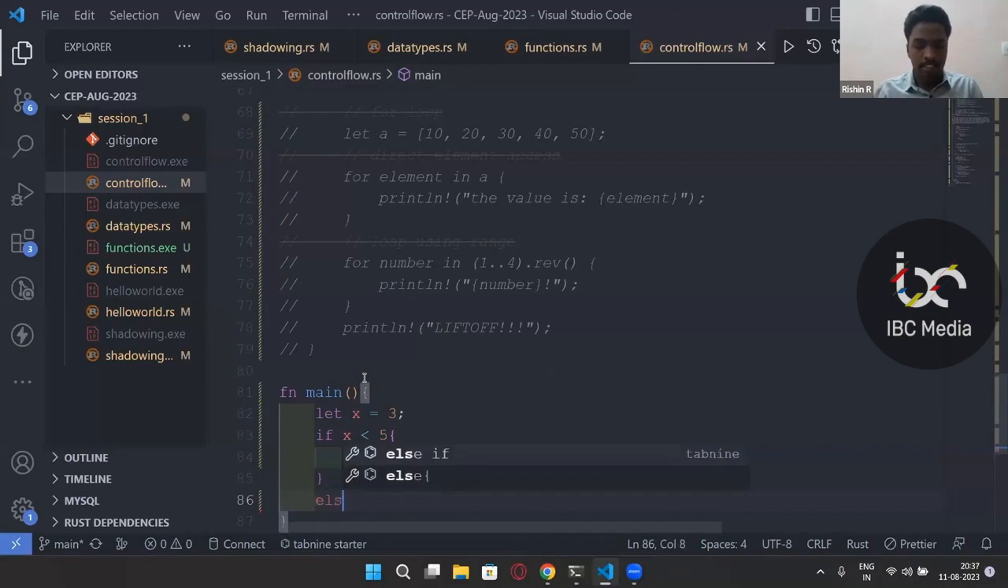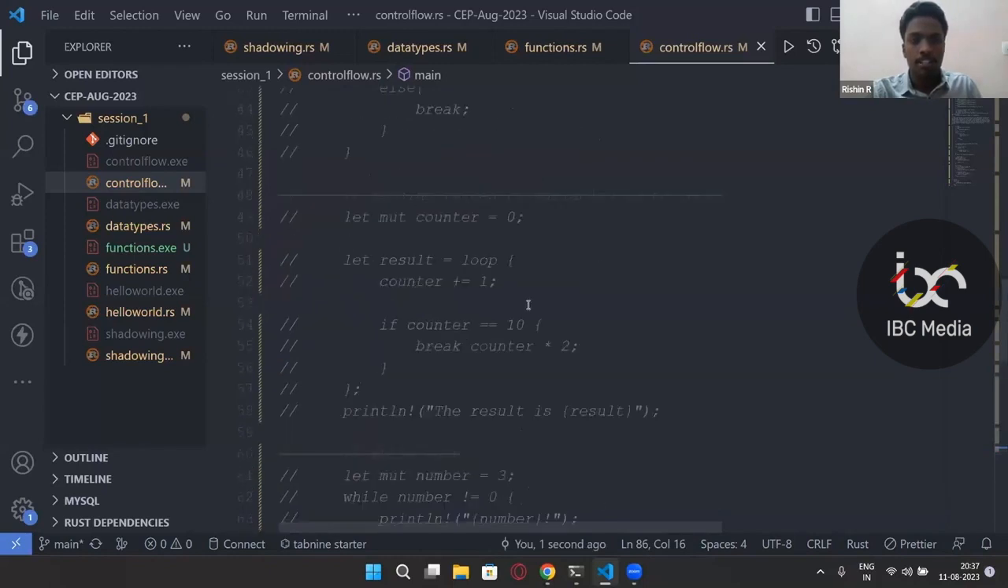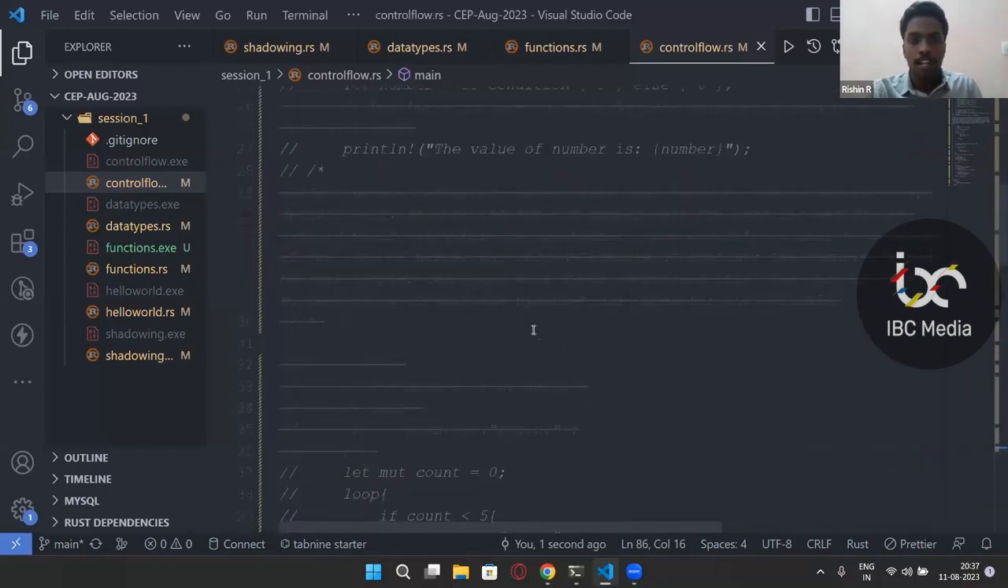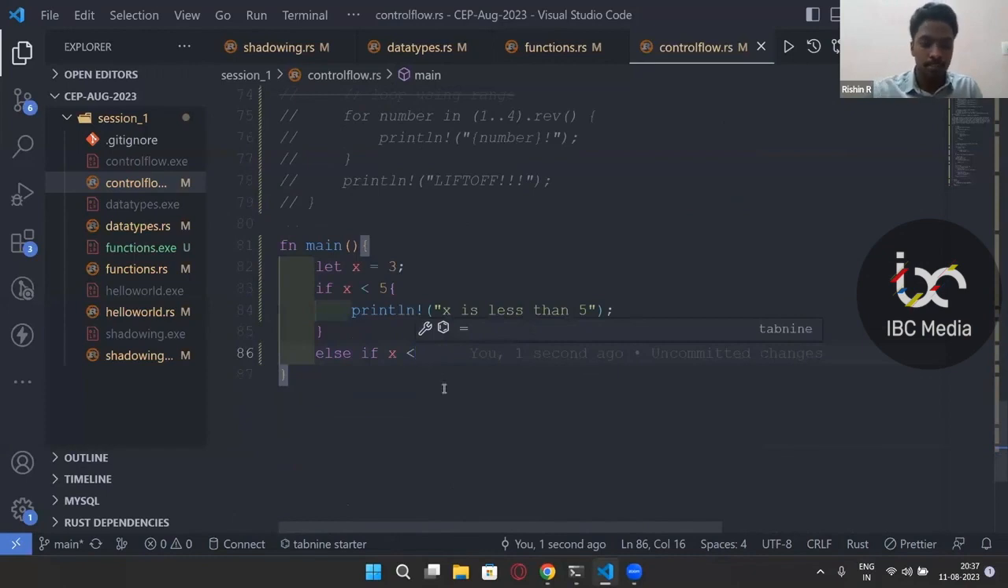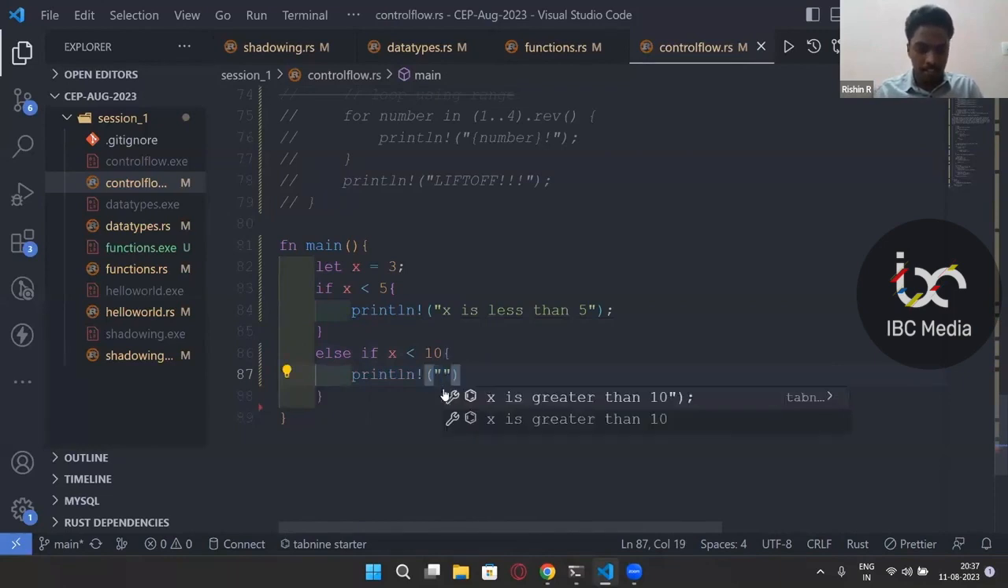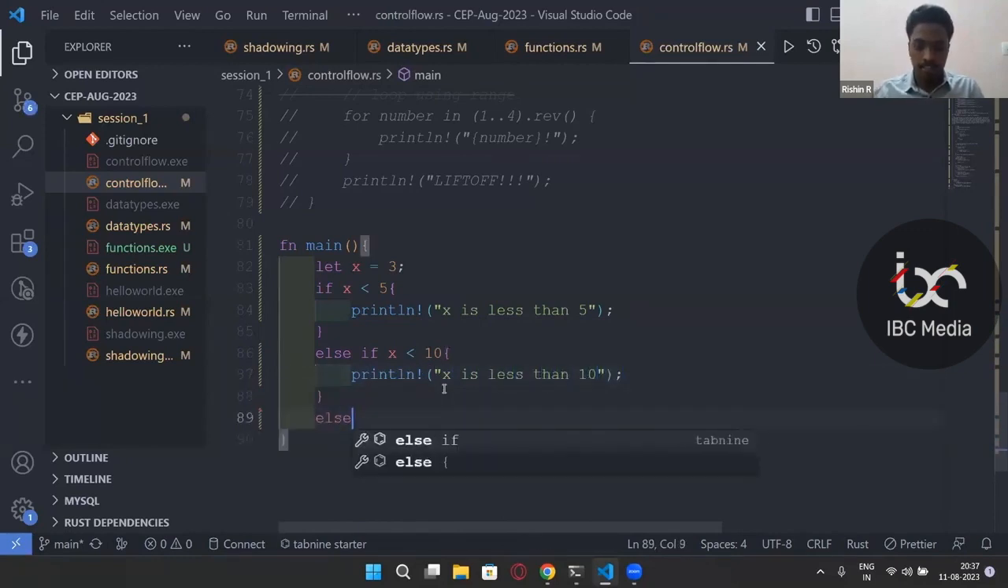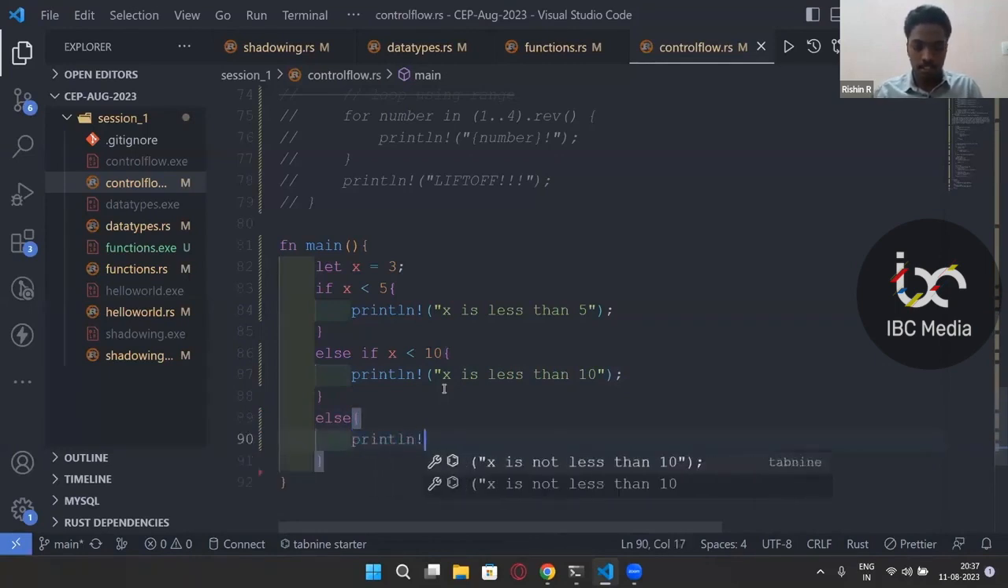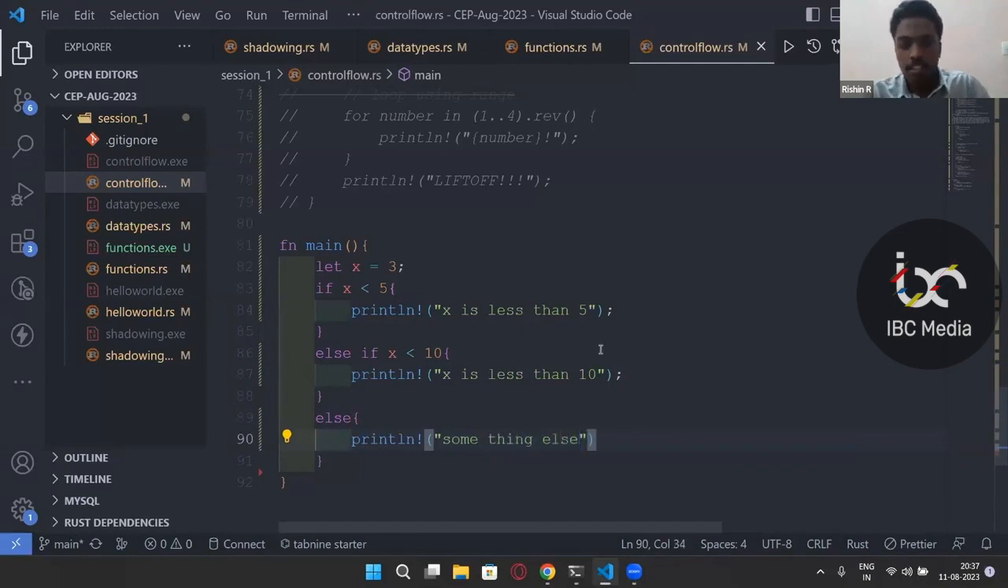Elif, or else if. Here we use else if, and in different languages it differs. In Python you use elif. So else if x is less than 10, then I can println my x is less than 10, and else println something else. Okay, so that is what we will try to execute.